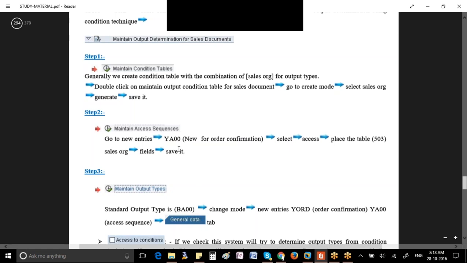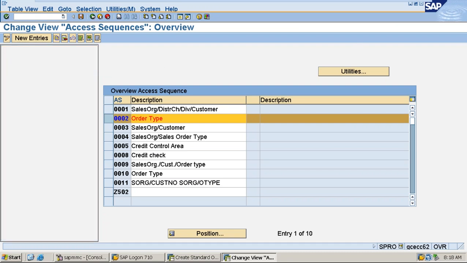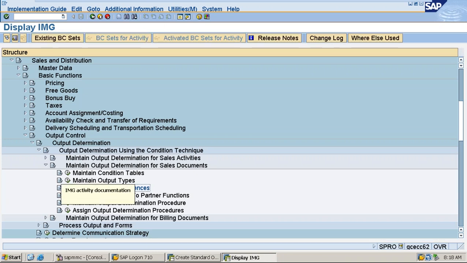I've just created something new, so there is nothing standard like that. We have a condition type, but we don't have an access sequence in standard. You can take anything, order type 002. You can take this one. Okay, so this is the access sequence. Put the tables into the access sequence. Then next, it's the condition type, that is nothing but the output type.